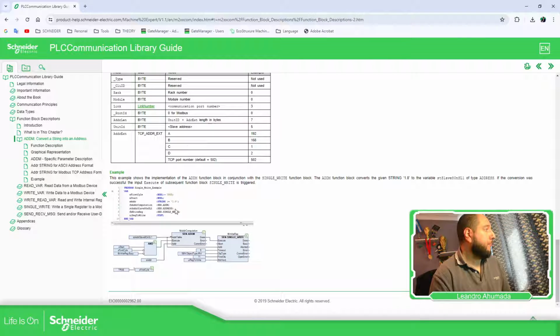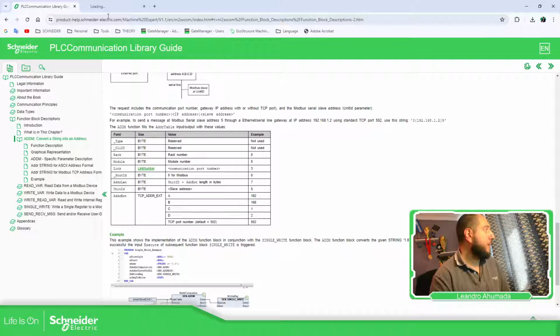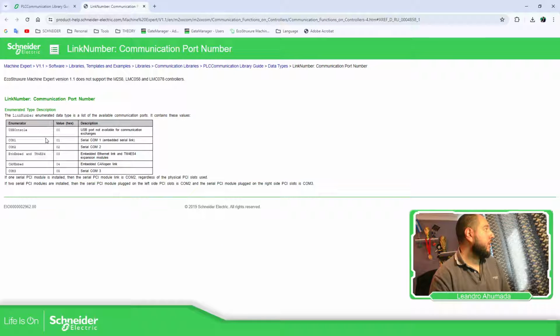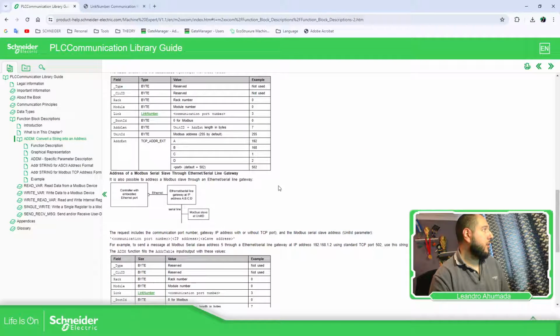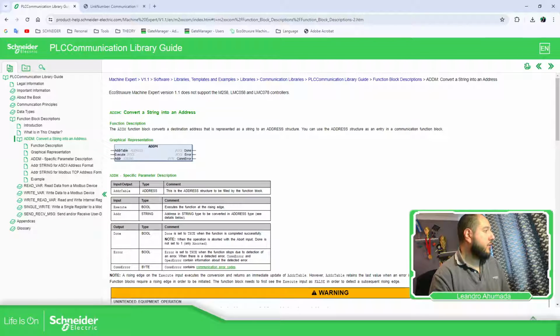Here you can see the structure using the serial line for the address, which is the input that you need to use. It is a string variable, and this string variable needs to have the port that you're going to use, which is this link number. Here you can see the value: I'm using COM1, so it needs to use 1, then the dot and the slave address. This is what is done. So that's it basically. Let's try to create a project.